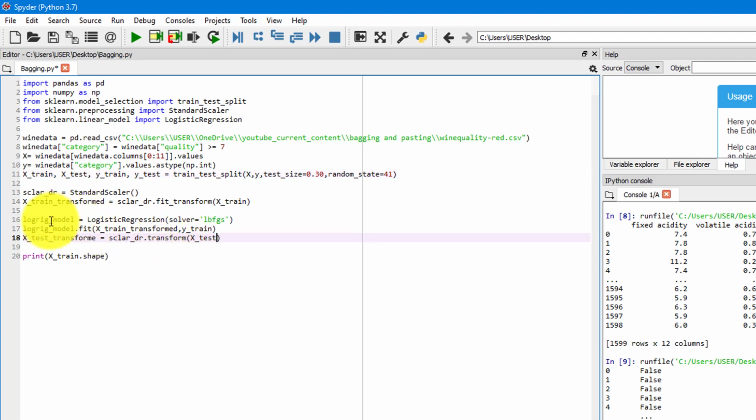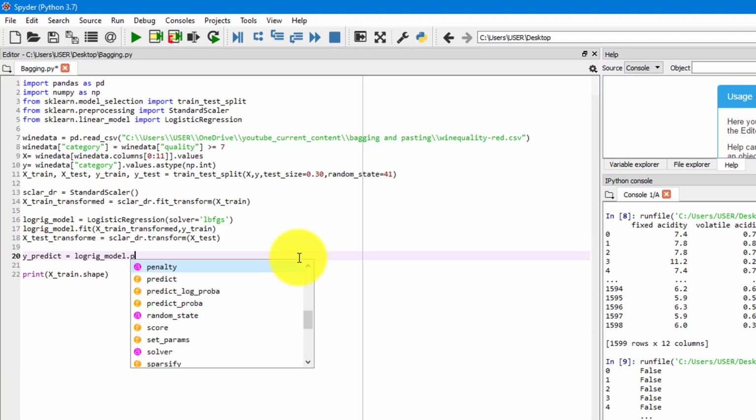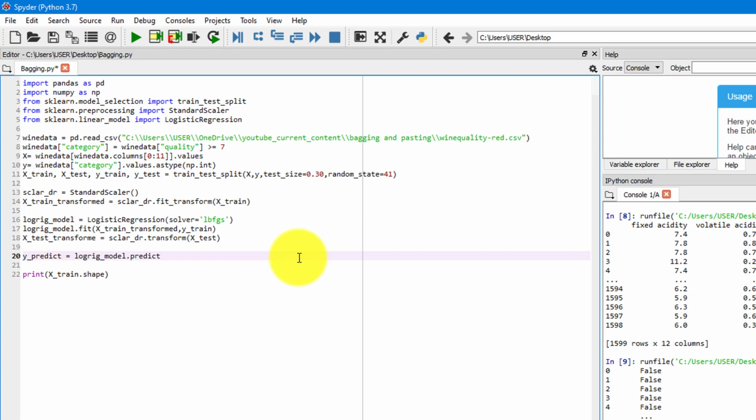Now we will just predict it. We'll say y_prediction equals to this model dot predict. What will be the prediction value? We have to pass the test dataset over here, which is nothing but our transformed test dataset. So we successfully created a logistic regression model and fit the data.